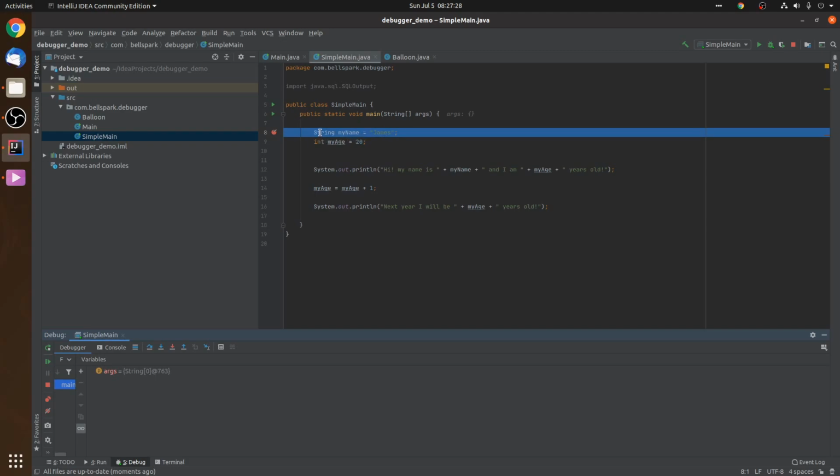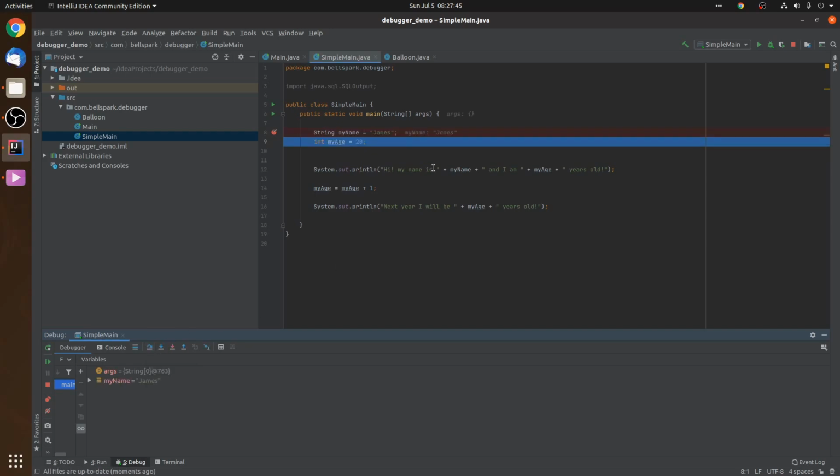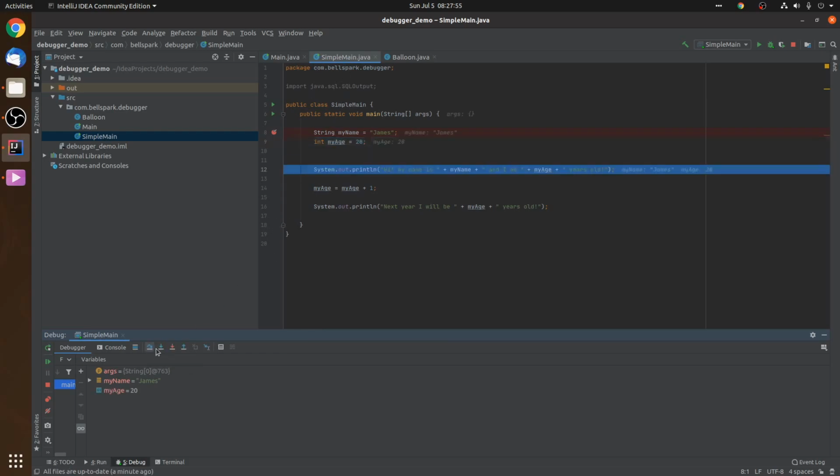The computer's about to create a variable named my name and put the word James in it. If you notice here, the variables window doesn't have anything yet, and that's because this line hasn't evaluated yet. But let's evaluate that line by stepping over this statement. Look at that. The variables window now has a variable called my name and it has the word James in it. We're gonna do the same thing for my age.